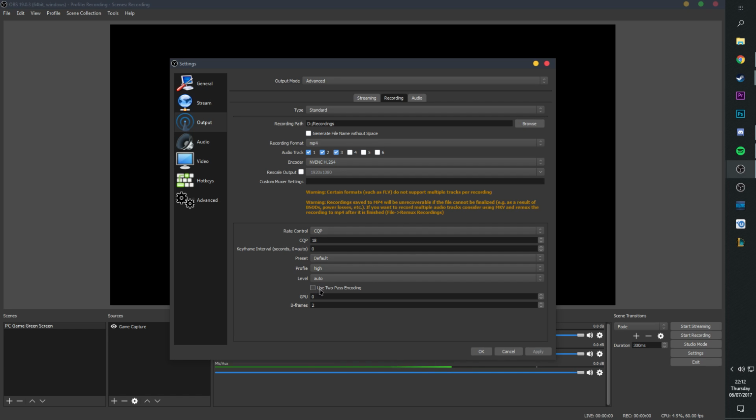I uncheck two-pass encoding because I don't really see any change having this on or off, but in my head, using two-pass encoding will use up more of my CPU power, and it's not really changing the quality, it doesn't seem for me, so I leave it off. GPU, I leave this at zero. This is basically deciding which GPU to use. So having it on zero will select your first GPU. I only have one GPU, so that's what I want it to be. And then B frames, you want to leave that on two. That's just what it is, auto. And that's all these settings in the recording.